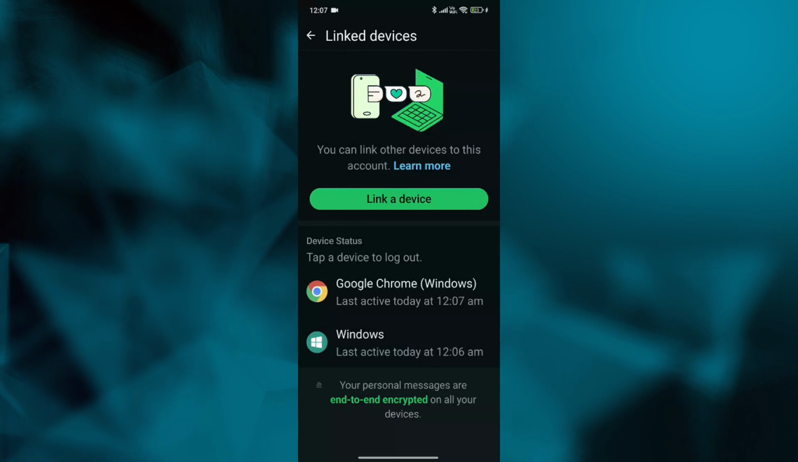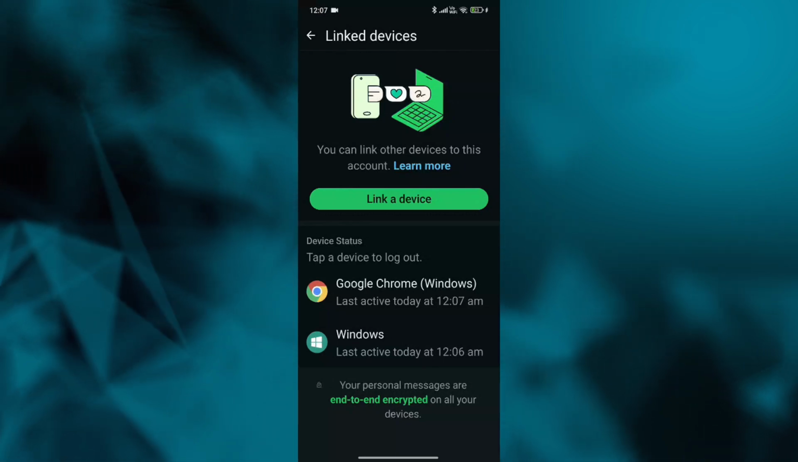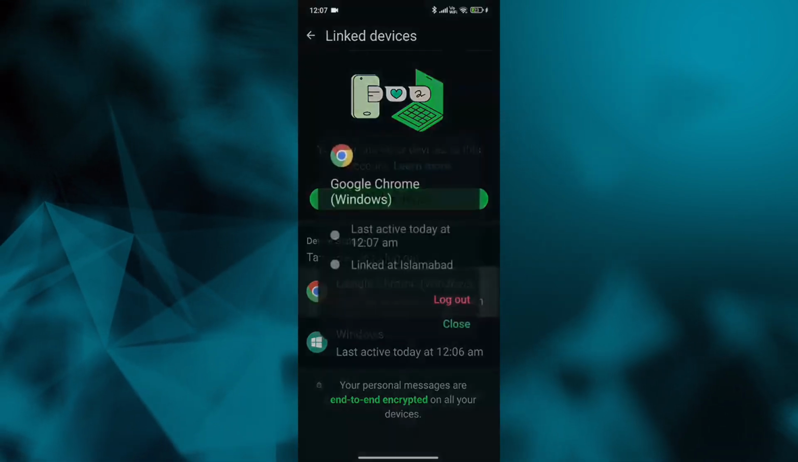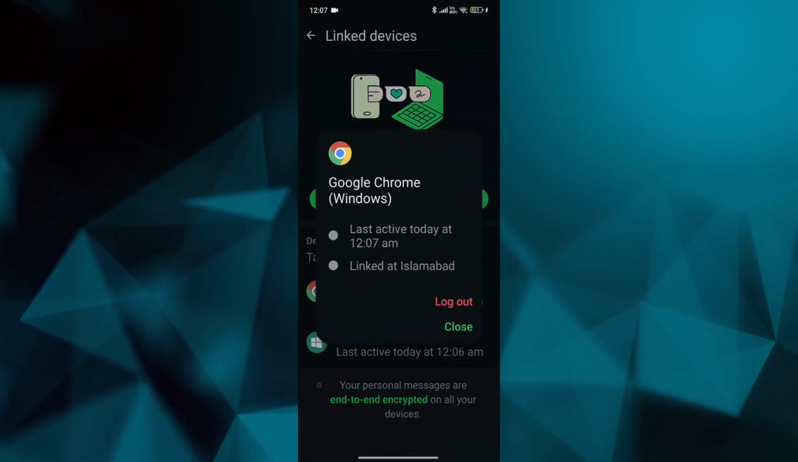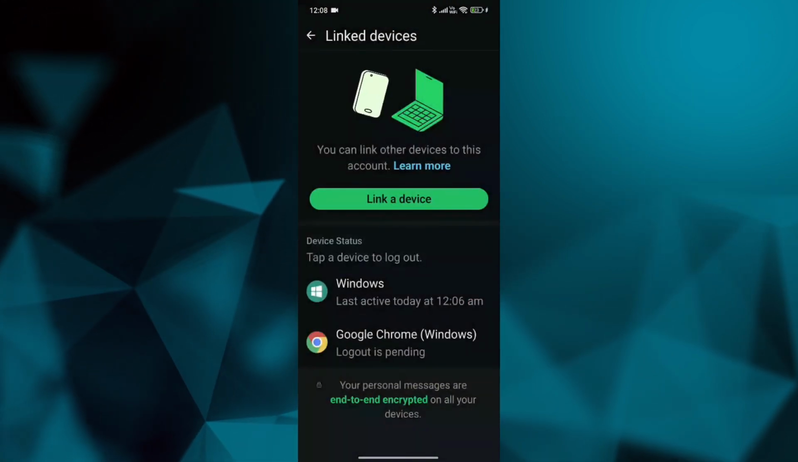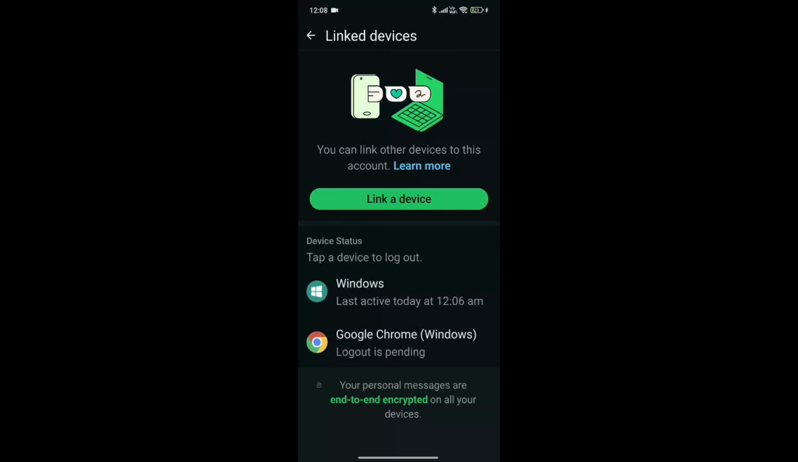If you want to remove a device, just return to the Linked Devices section on your phone. Tap on the device you no longer need, and hit Logout. And that's it. Now you can stay connected on WhatsApp across multiple devices without missing a single chat.